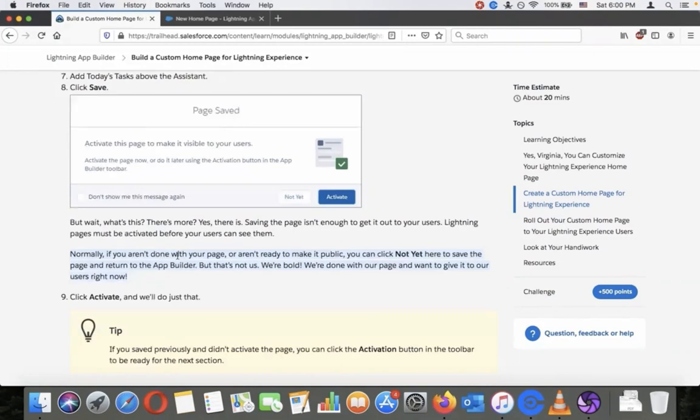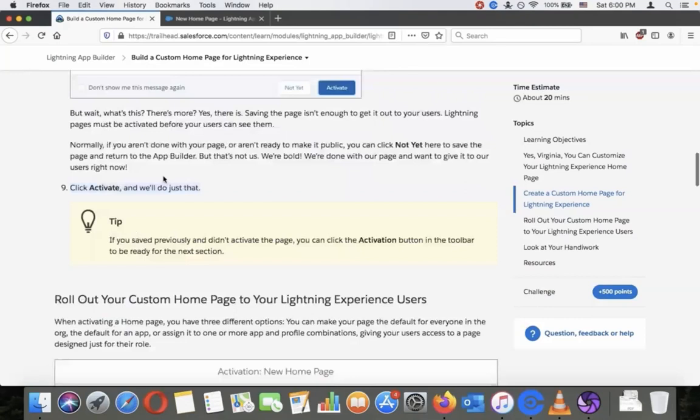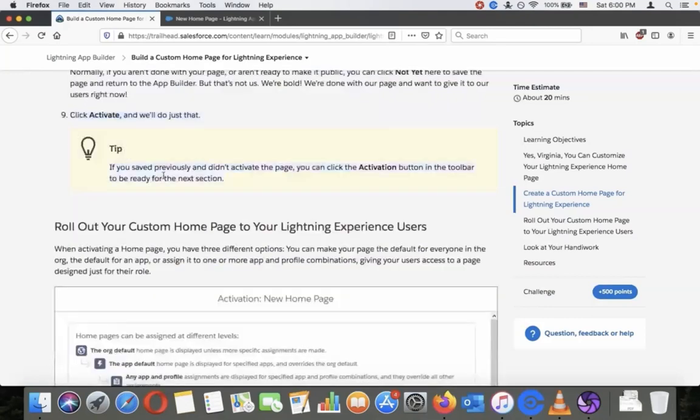Well, that's not us. We are bold. We are done with our page and want to give it to our users right now. Click Activate and we'll do that. Tip: if you have saved previously and didn't activate the page, you can click the Activate button on the toolbar to be ready for the next section.